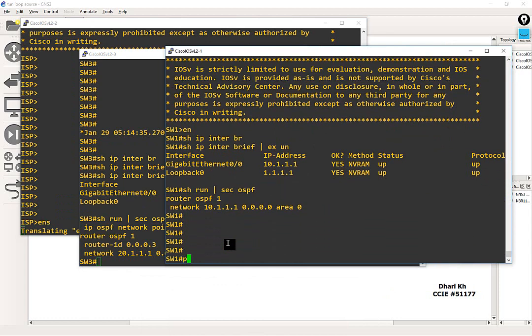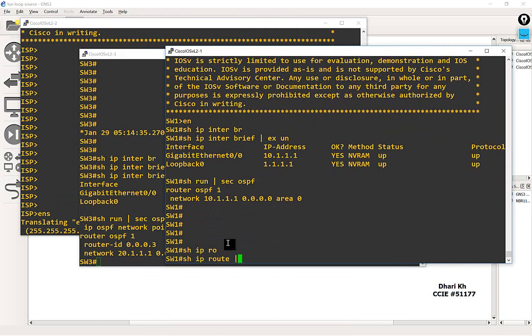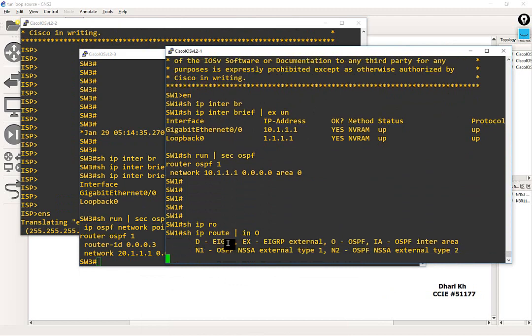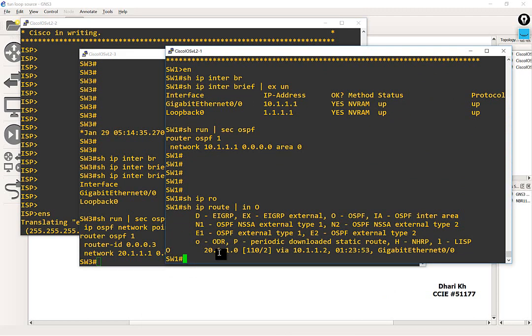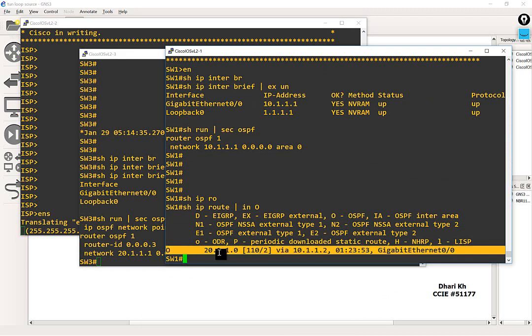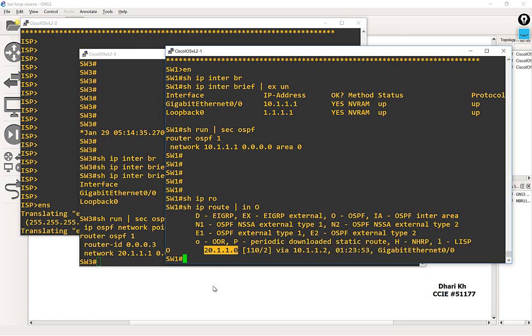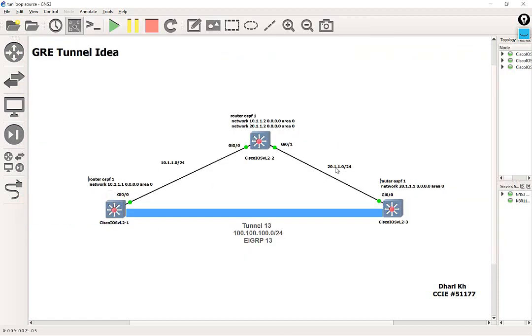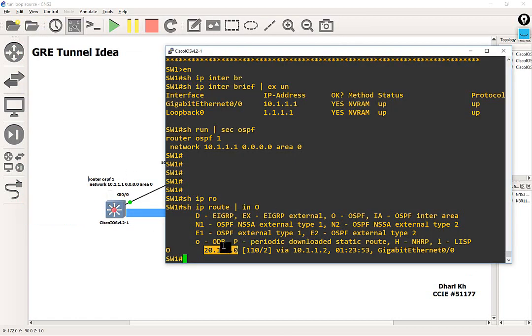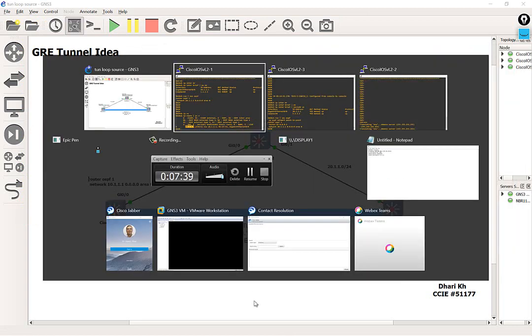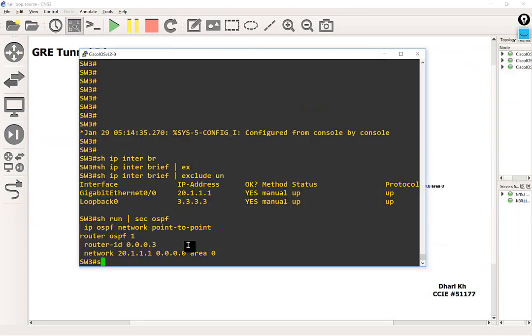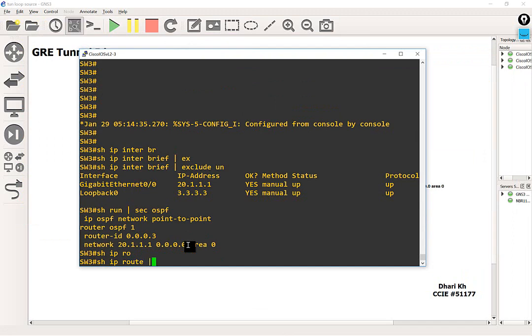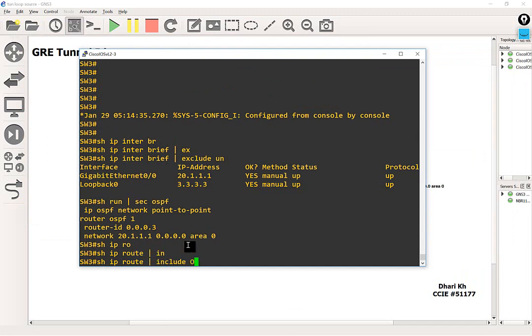From router 1, I can run show IP route included capital O, which is to see only OSPF. You can see I have OSPF routing, meaning router 1 can reach the network, or switch 1 can reach this network 20. At the same time, on switch 3, show IP route included O.